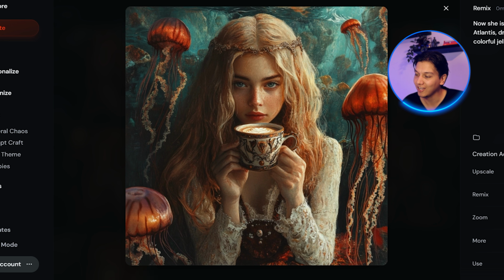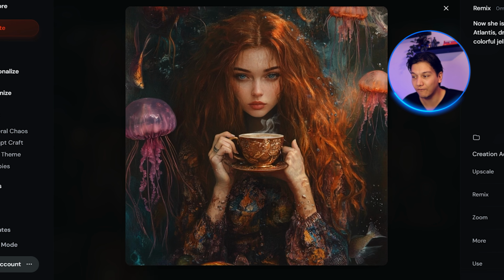We can make this as out of the ordinary as possible, and it's still going to give us this consistent image as long as you use this method. And here guys, we can take a look at the results. Now these look so cool.